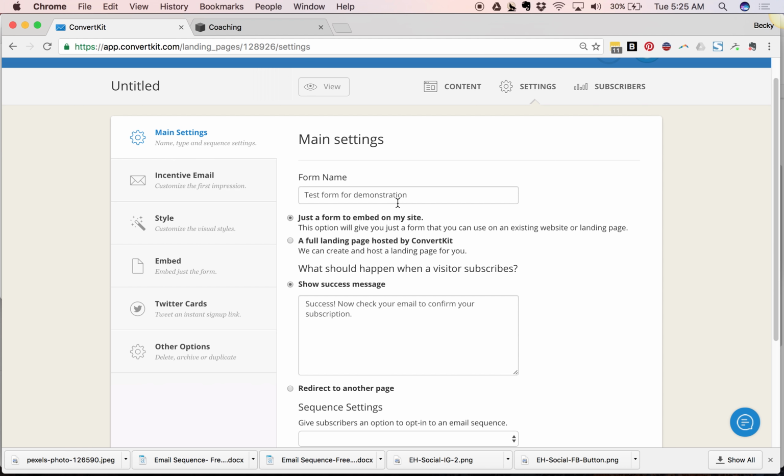And then it's going to ask you, what do you want to do with this form? Is it just a form that you're going to embed on your site, or is it a page that ConvertKit needs to host for you? Most people do just a form that they're going to embed on their site. Some people will do the landing page. This coincides more with people that are in the process of building a website, or they don't have a website and just want to be building their mailing list.